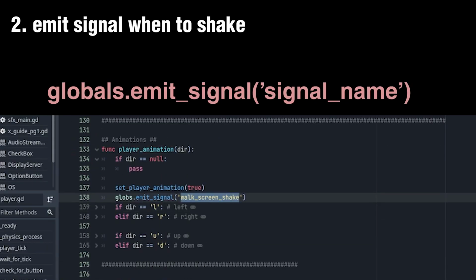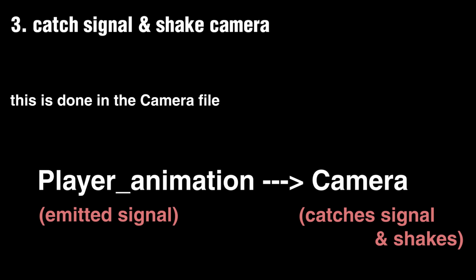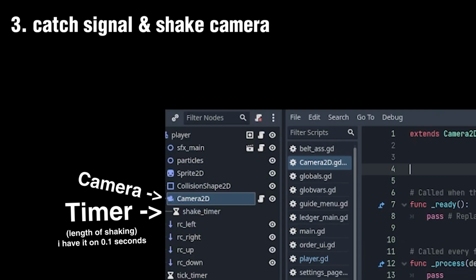So to emit a signal, we just put globals.emit_signal(walk_screen_shake). In this example, when the player's animation function is run, the walk screen shake signal is emitted. And the third step is to catch the signal and shake the camera. So now I'll be setting up the camera script itself.